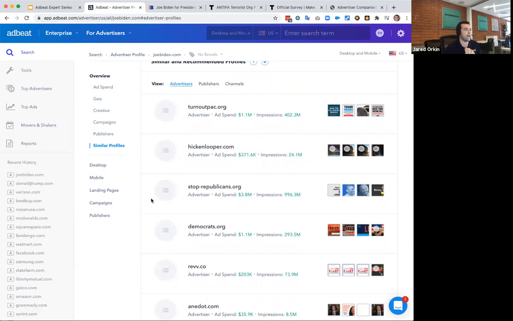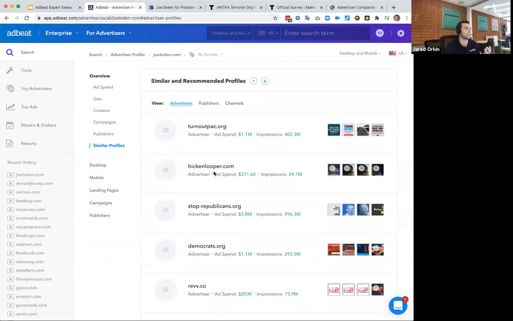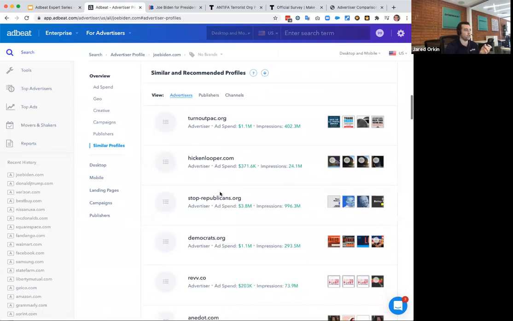And what classifies these advertisers as similar profiles, similar advertisers, is that they are using similar keywords in their ads as joebiden.com. And wow, some of these look like super PAC advertisers for Joe Biden. You can see that here. This is a great way to find out what other advertisers are doing to drive awareness to his campaign. And I'm sure if we looked at Trump's similar profiles, we would find super PAC advertisers for Trump too. That's something really to keep in mind.